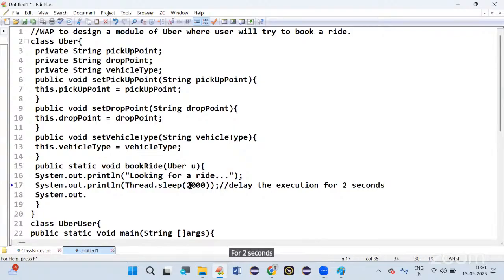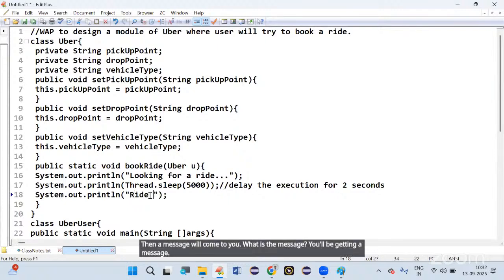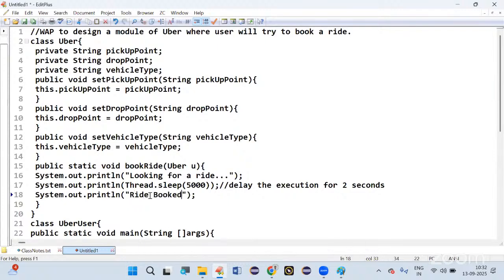I passed 2000, no? That's what, 2 seconds it will wait. Okay. Let me make it 5 seconds. At least for 5 seconds you'll wait. Then a message will come to you. What is the message? You'll be getting a message: Ride booked.